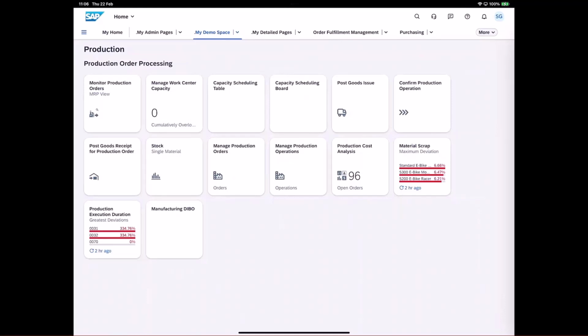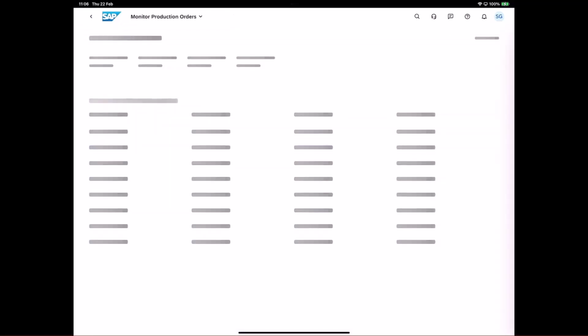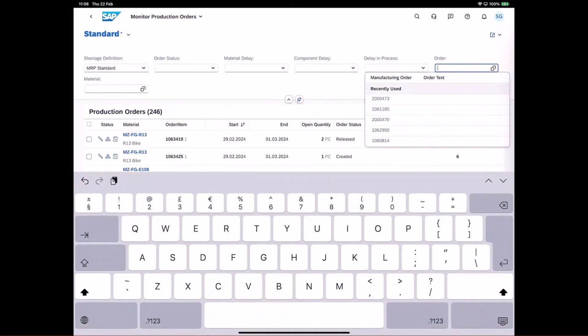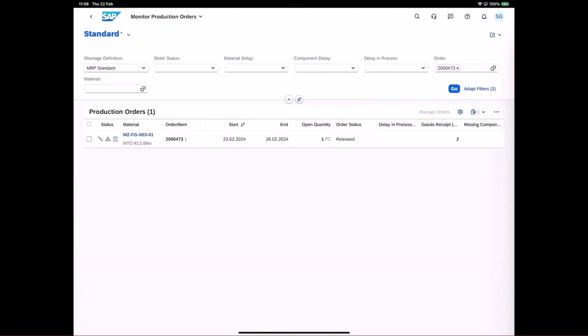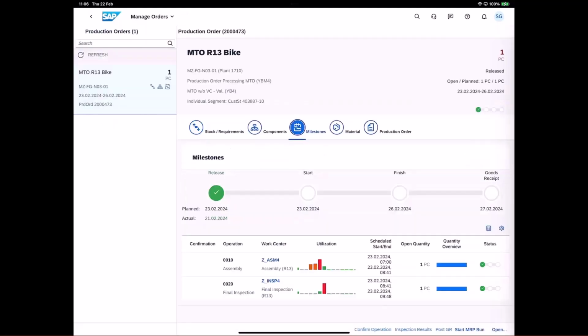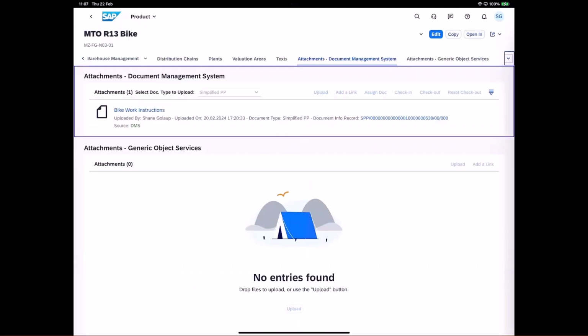So from the tablet device, the assembly operator goes into monitor production orders. They find their order and drill down into manage orders. Now in the milestone tab, we can see the two operations and the orders released. Now from here, they can use a shortcut to go to the material info and access a work instruction attachment document.